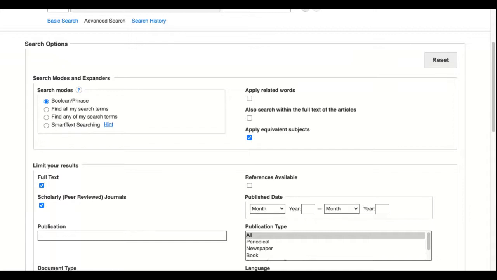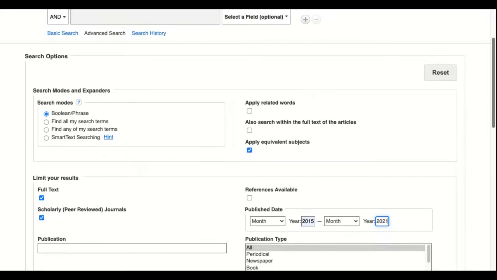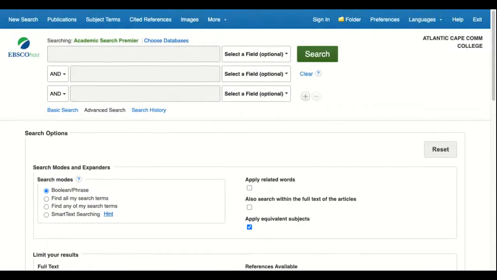And then another thing I like to do is set the published date. So let's do 2015 to 2021. Probably nothing has been published in the past couple of months, but we'll see. So we're going to just click on those years, 2015, 2021. And if you find you're not finding much, you can take those years out and see what you find.